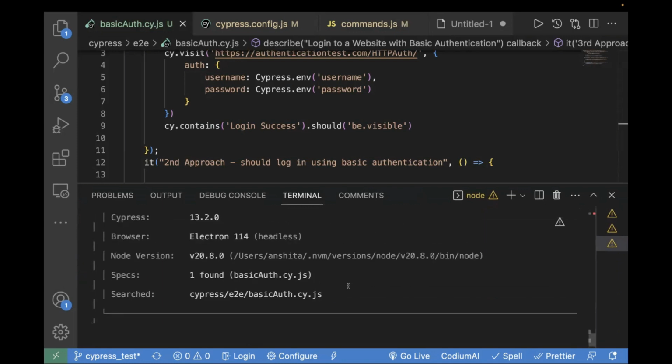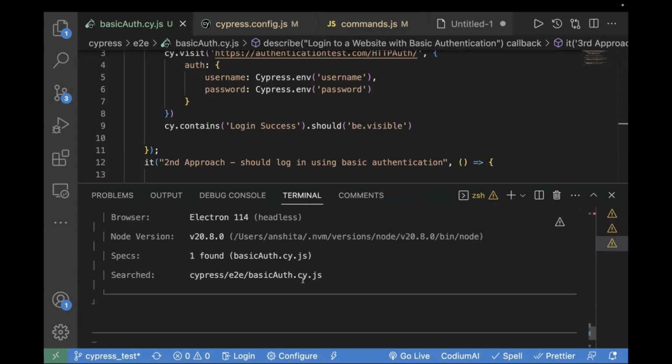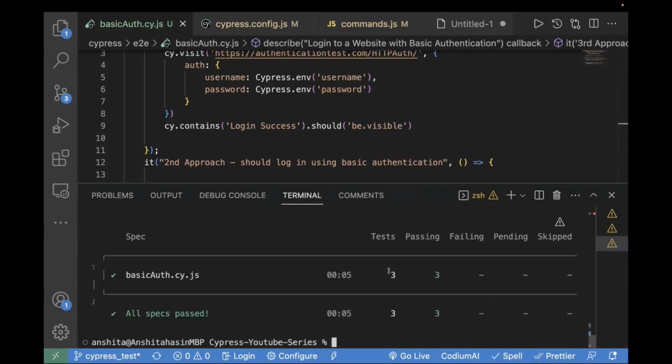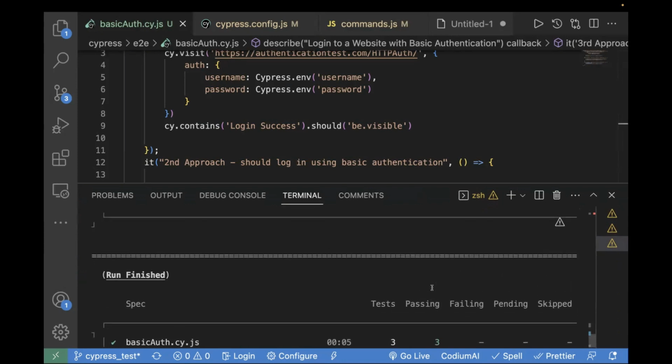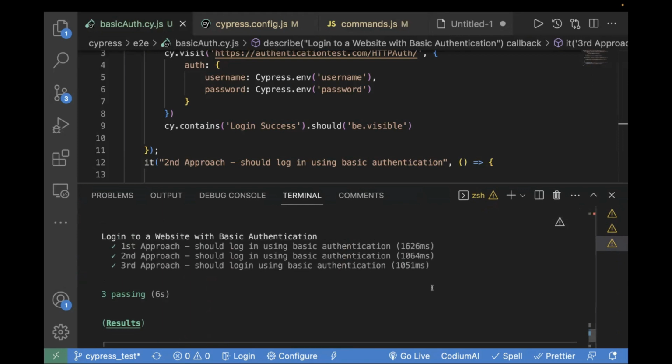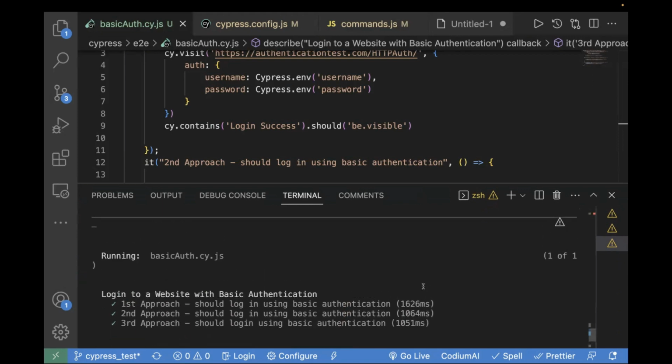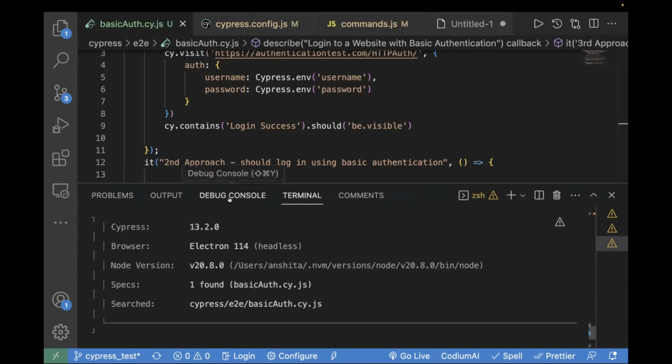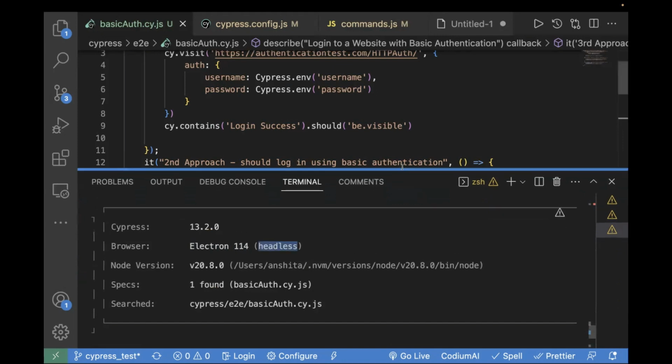So this is running my test cases. You can see one spec found, and you can see all the test cases passing. That means it will work fine in the Electron browser as well. You can see the browser over here in the logs. So let's see the browser. You see this is running on the Electron browser, which is 140, and this is headless mode. So we saw it is working fine for Chrome, and it is working fine for Electron when you run in headless mode. So this is also very important.